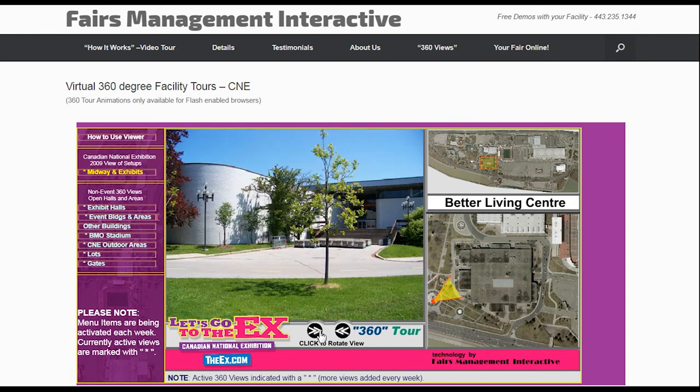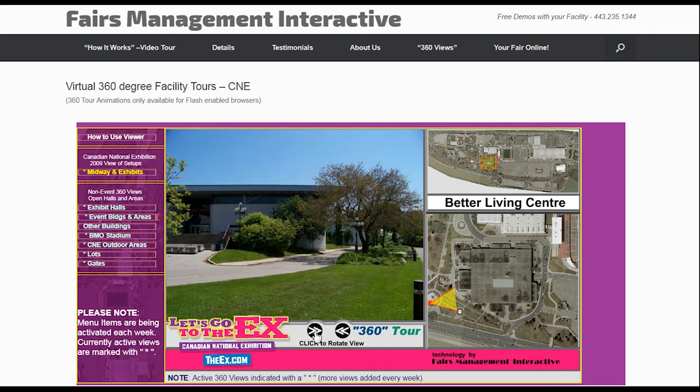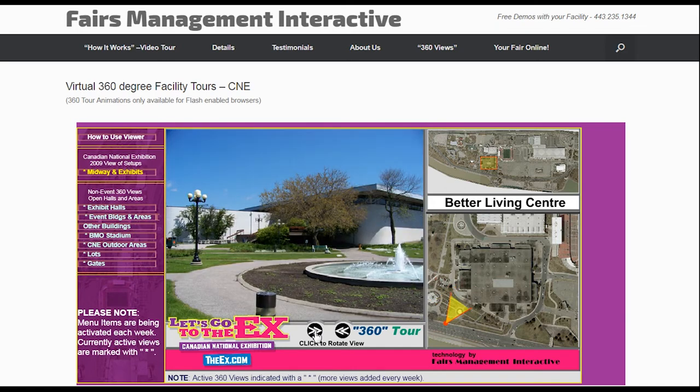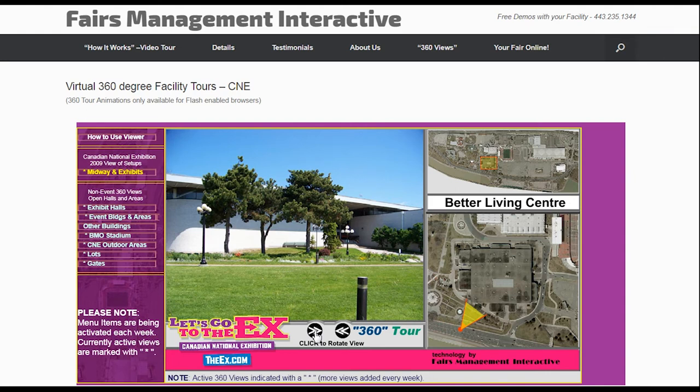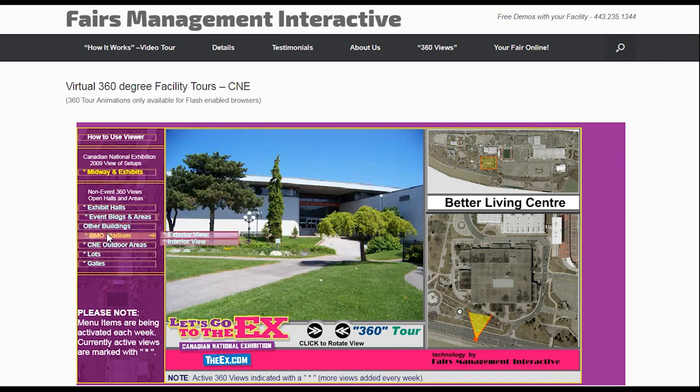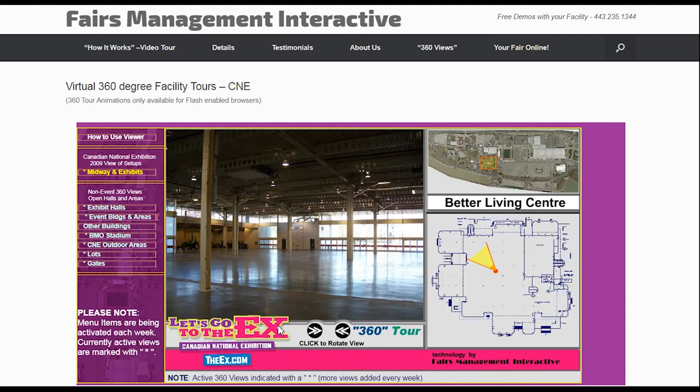Now, this also allows you to see very closely if you have advertising and banner opportunities. You can see the physical layout, so it gives you a great combination with the Fairs Management Interactive planner that the subscribers have. Let's go ahead and look at that same building, their living center. Let's go ahead and look at one of the main halls there.